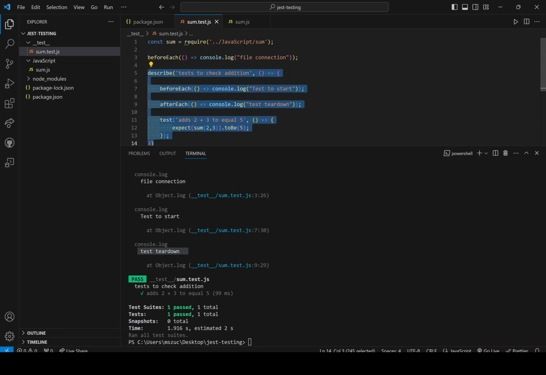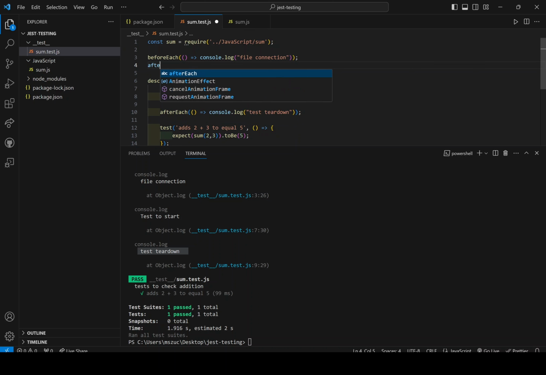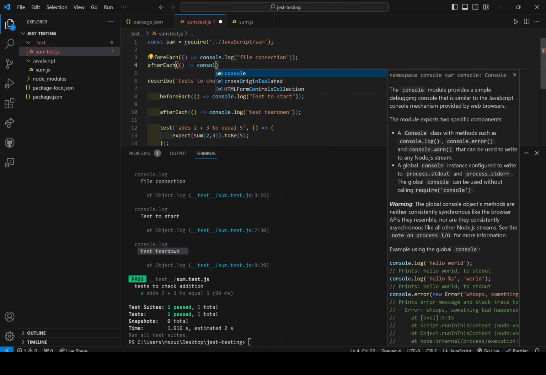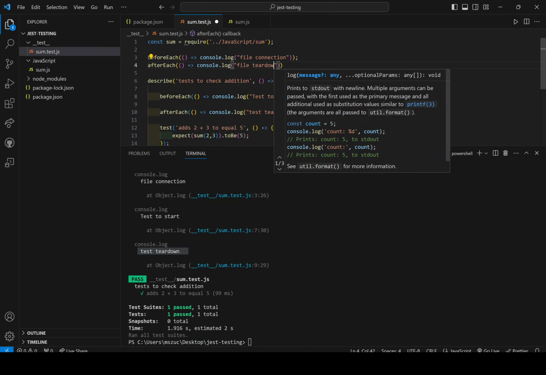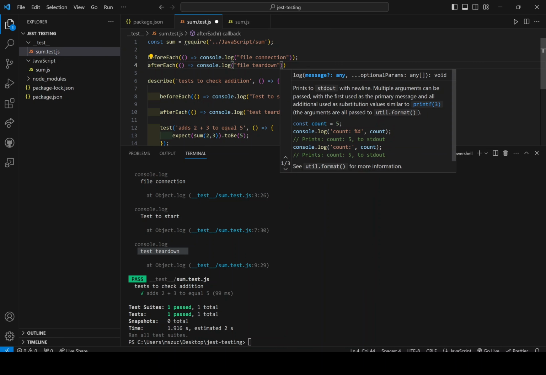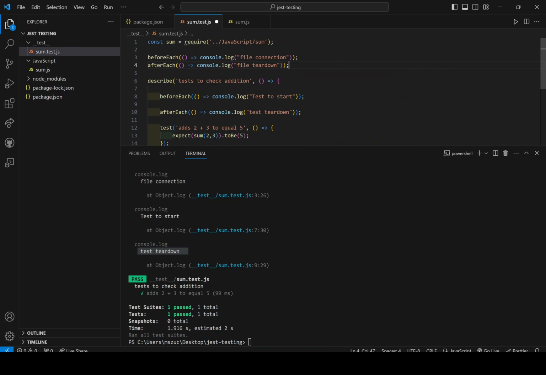So when this describe is done, we can add an afterEach, and then we'll say console.log file teardown. So let's save that, and I'm going to run it, npm test.